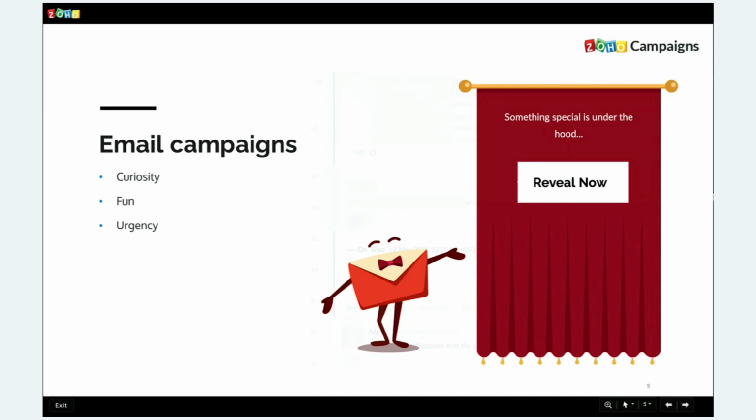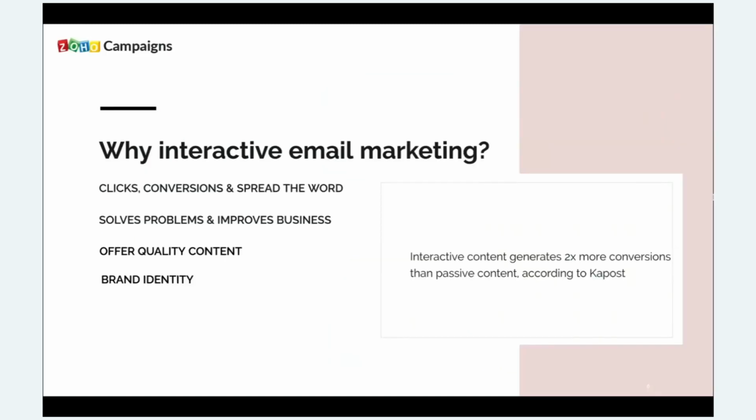So we're doing this in order to bring in that connection. Your customers need to get connected to your brand. So if they are given an opportunity to interact with your emails, then definitely they'll connect with you and they will remain loyal to your brand. We add all these interactive elements, that is the fun element or the curiosity element or the urgency factor.